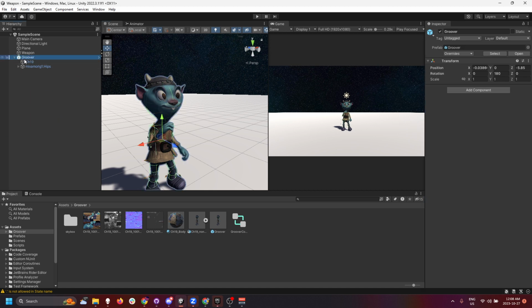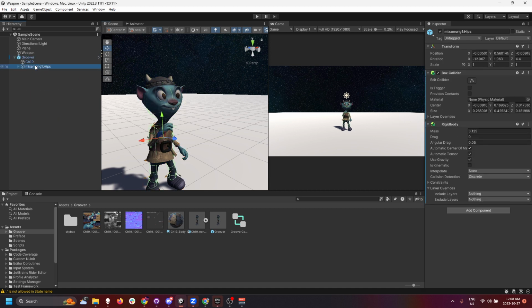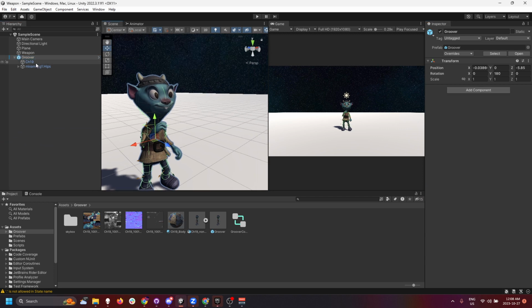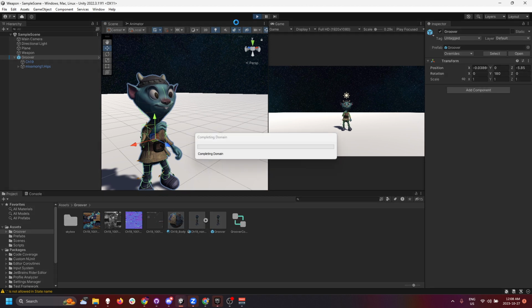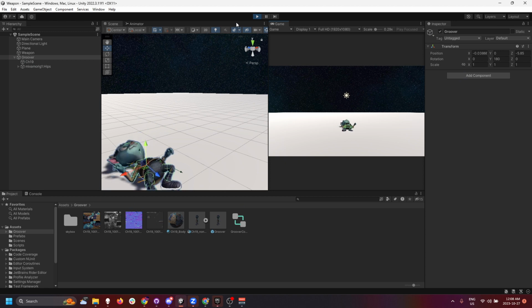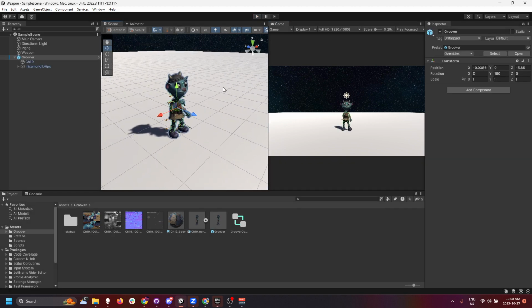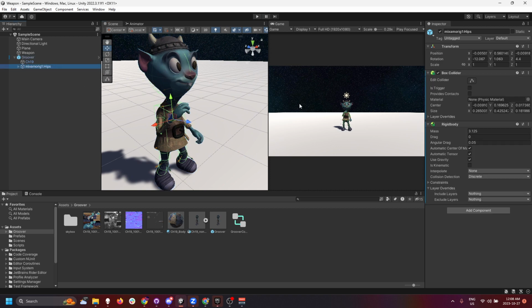Now, let's press back on Groover, who doesn't have an animator for some reason. I don't know why I forgot that part. I guess let's just try the Ragdoll, because at this point the Ragdoll should actually be working. Yeah. So there we go. It Ragdolls.